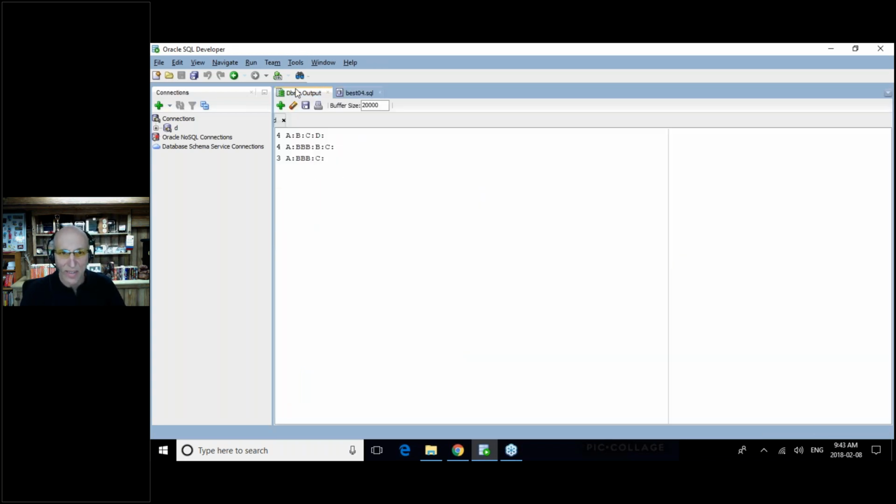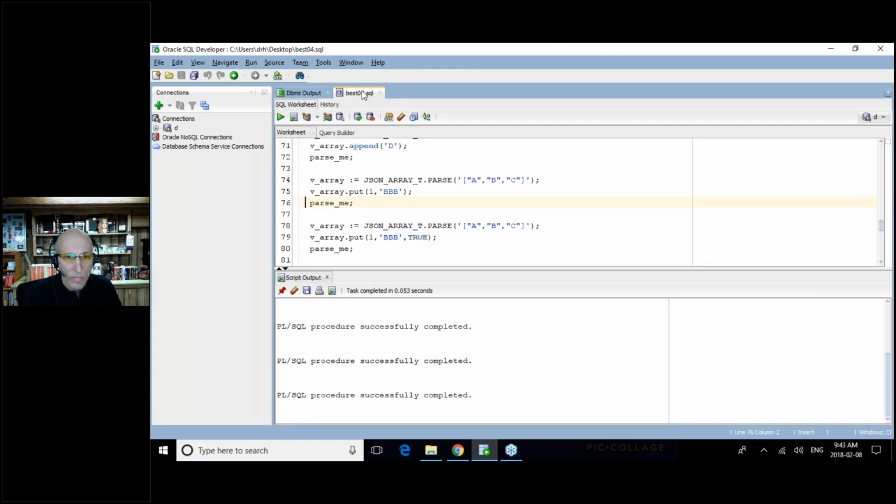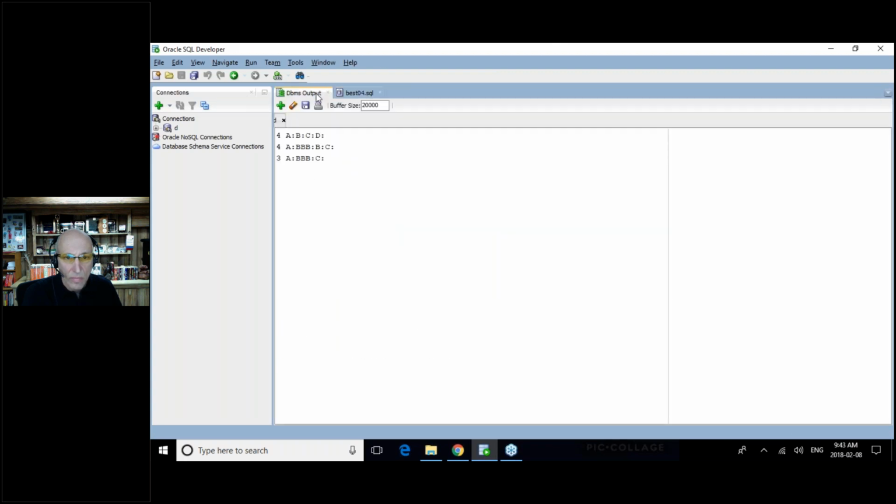Ah, the mystery. So here, I simply appended the D. And this one here, I put a value of BBB at element 1. But because I specified false, which is a default value, it simply pushed the rest out to the right. For the last call, at the end, I specified true. So it actually overwrote the value of B with BBB.